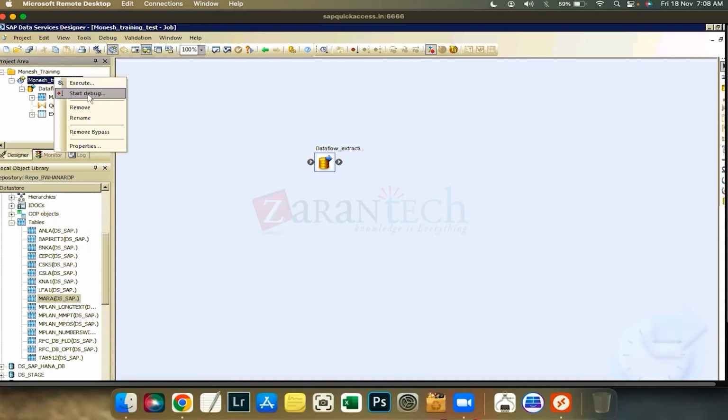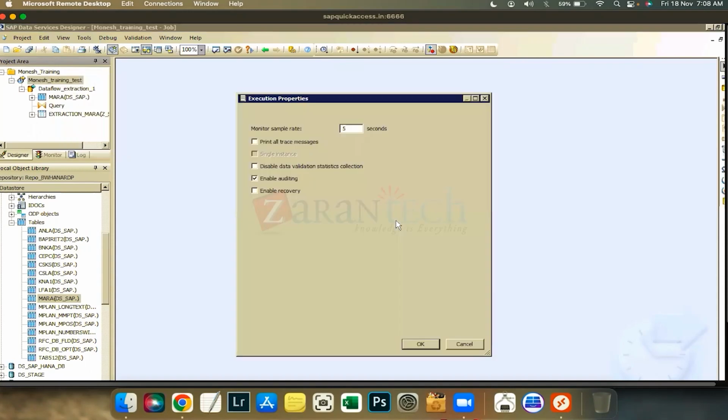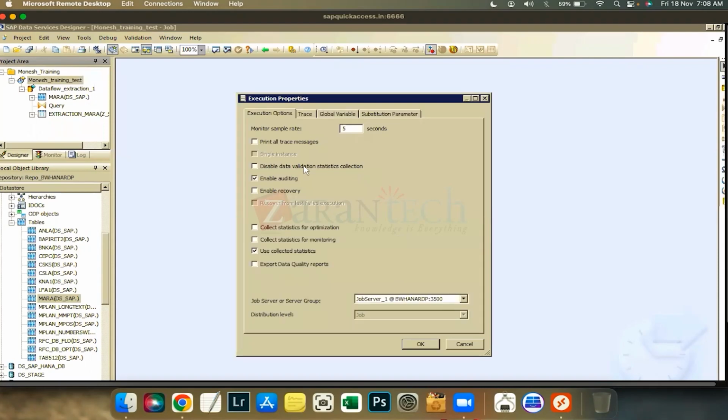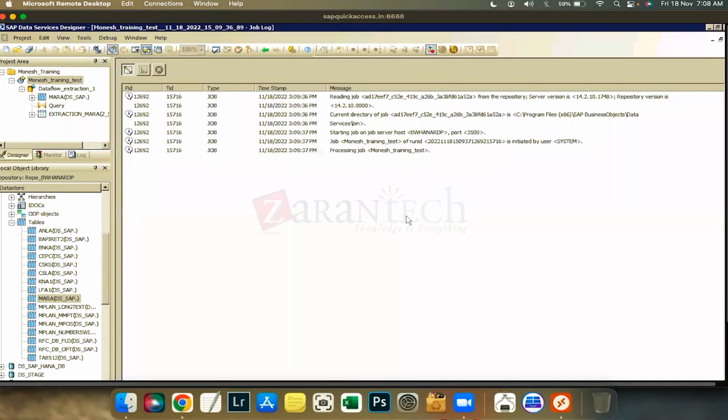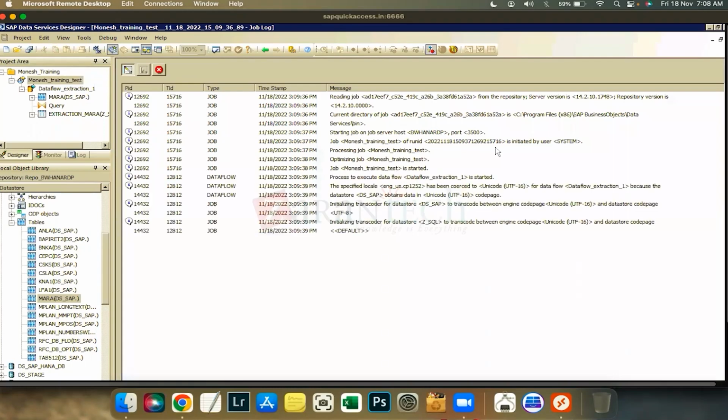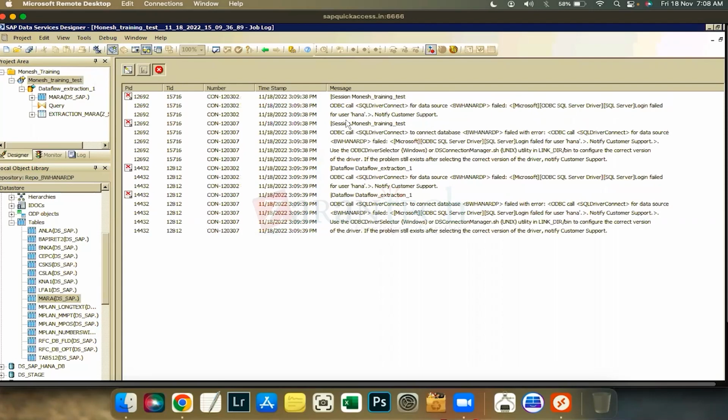You can debug as well, but I'm not going into how to debug at this high level. Just execute it. You don't need to select anything. It is SAP standard. Just click OK. This screen will come and it is throwing an error. What exactly it is throwing is an ODBC call error.